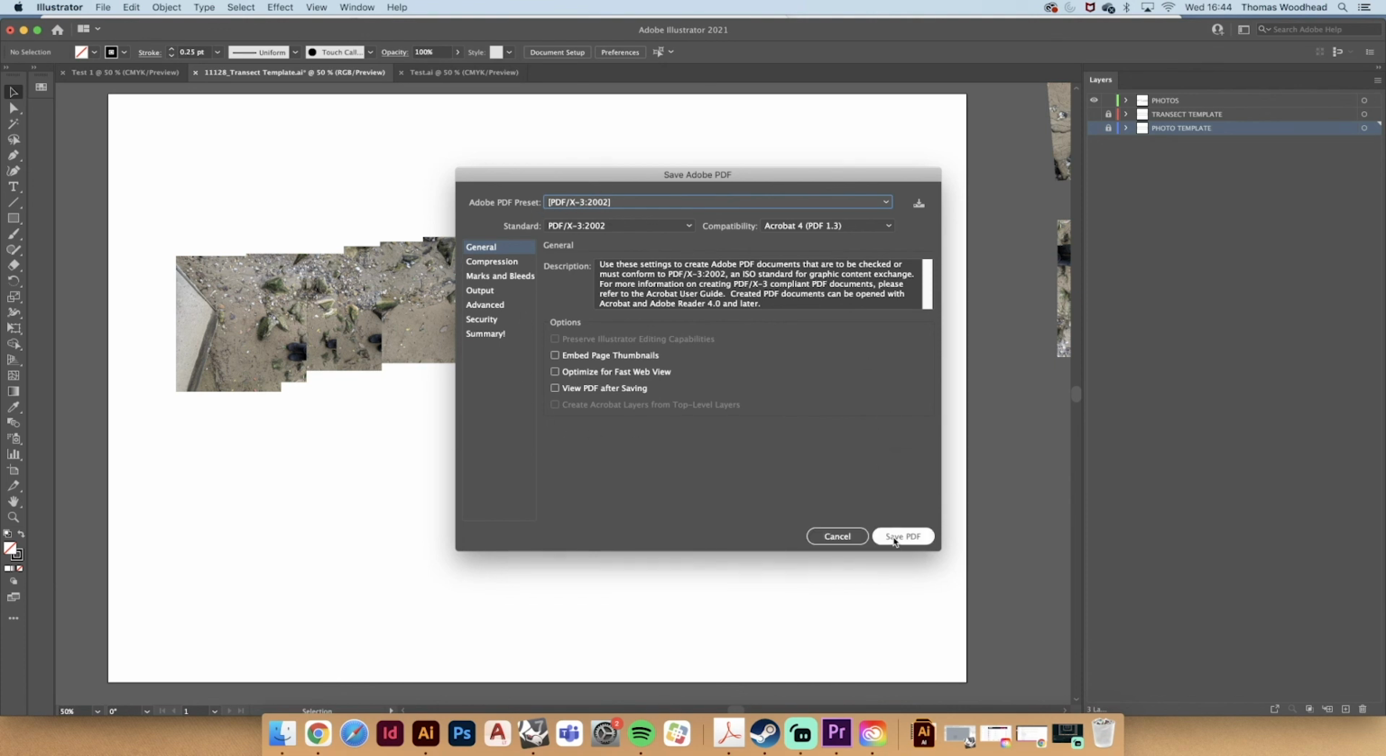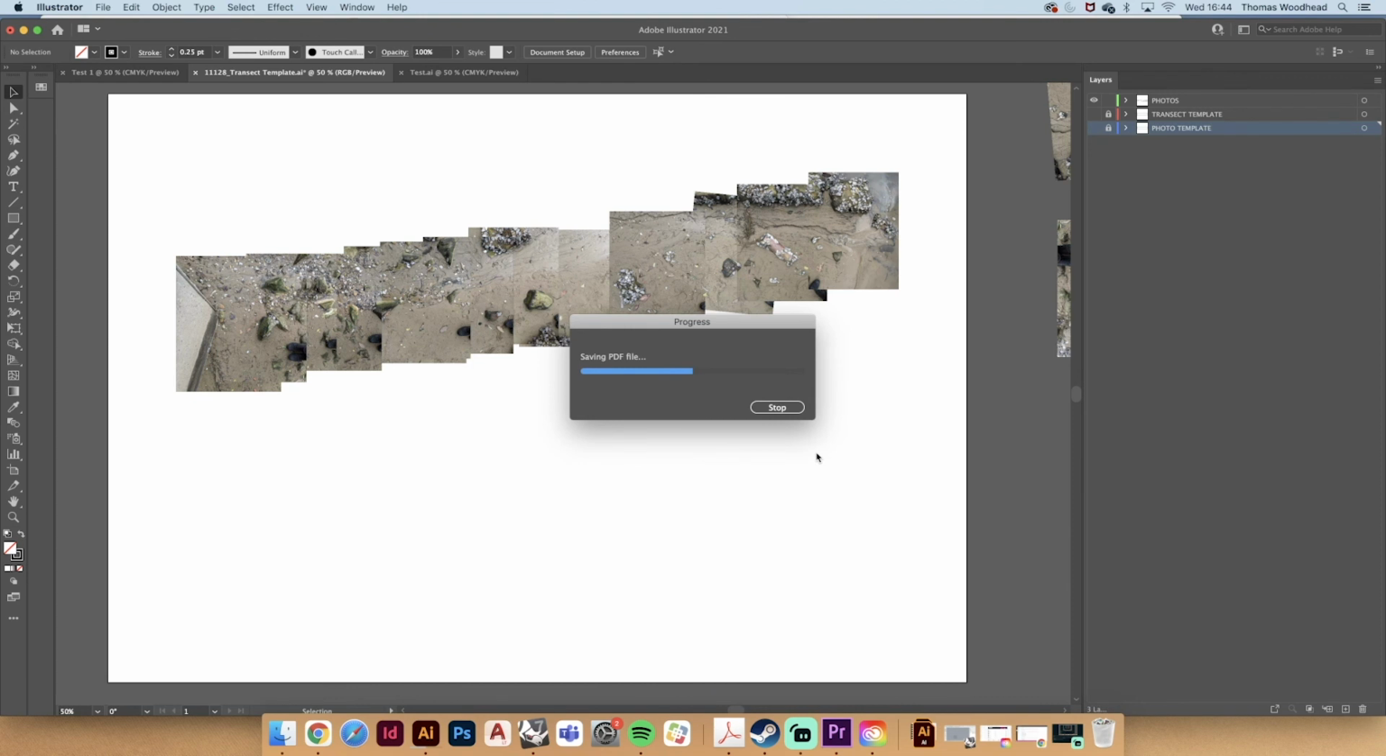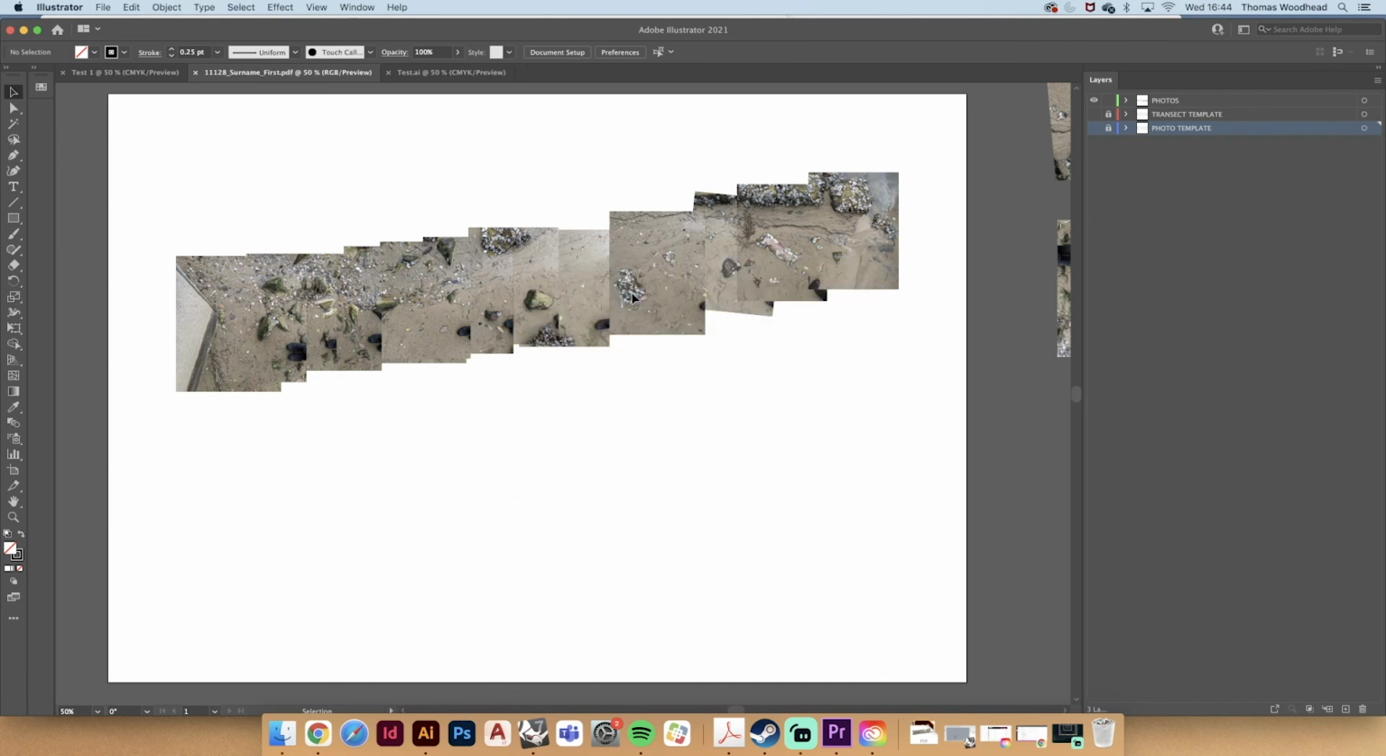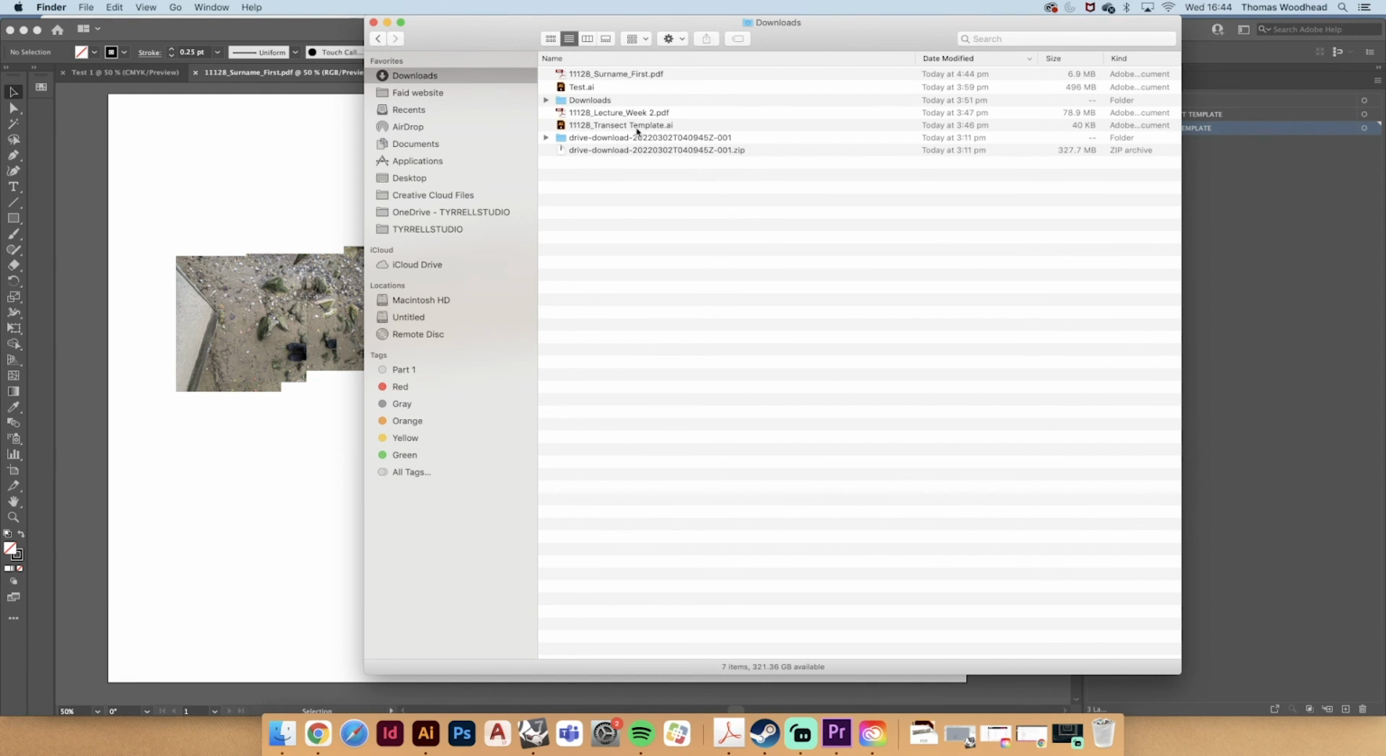Click on Save PDF. Now it's really important that you've saved your file as an Illustrator file before saving it as a PDF, because once it's saved as PDF, you won't be able to edit it anymore. So if I go to my downloads, I've got my 11128 Transect template AI, so that's Adobe Illustrator, and I've also got my surname, first name PDF. So remember, save it as an Illustrator file and then save it as a PDF, otherwise you'll lose all your progress.